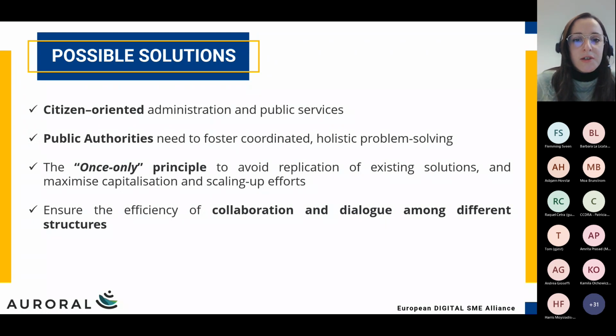Specifically, they need to foster coordinated and holistic problem solving. So let's try to avoid silos when it comes to thinking of solutions or possible deployment of digital services. Let's not think in silos, but let's think of a holistic and integrated approach with all the departments and all the ministries, for instance, that might be interested in a given solution.